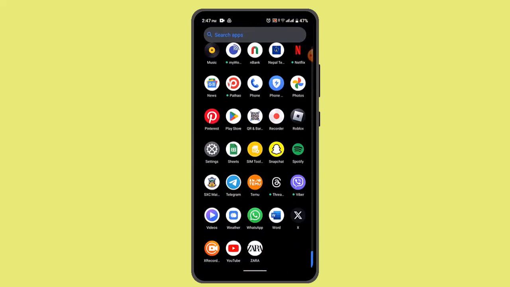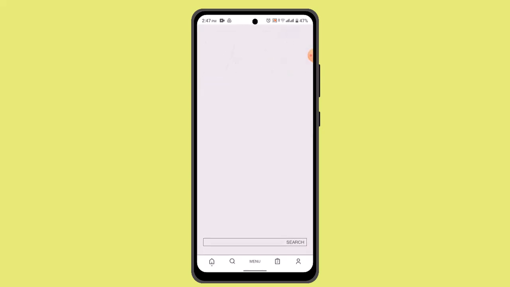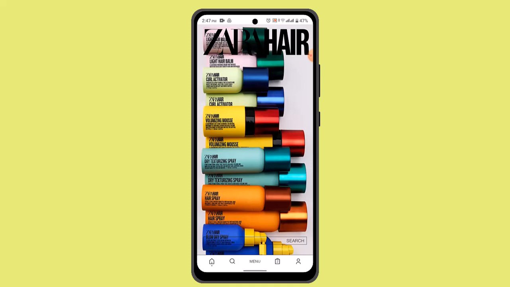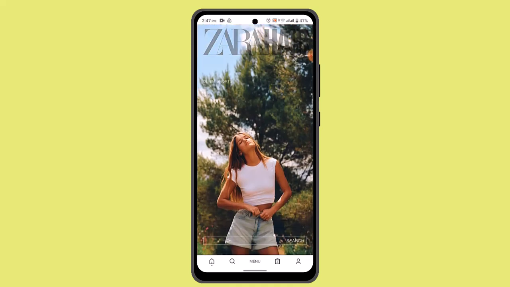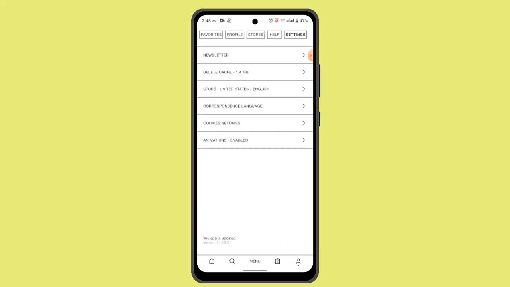In this video, I'll be showing you the ways to enable or disable push notification from the Zara app. So in that case, go ahead and log in to your account, and when you're logged in, you could go ahead and tap on the profile icon. So here you can see all of this information. If you go to the settings, you can see this sort of page.